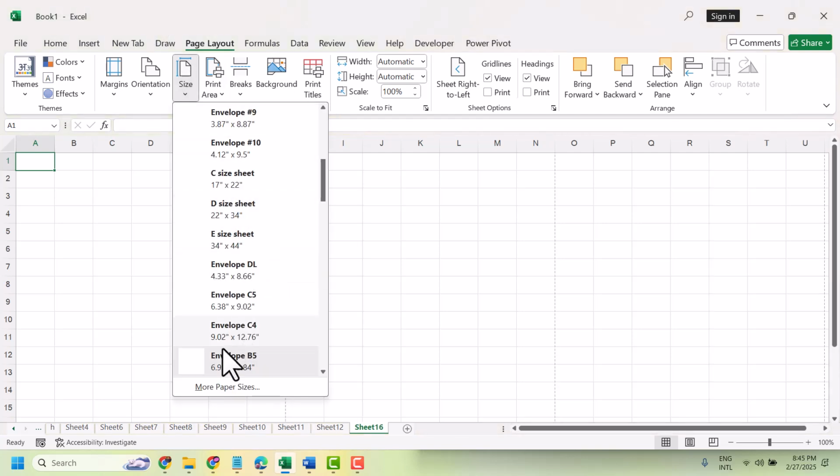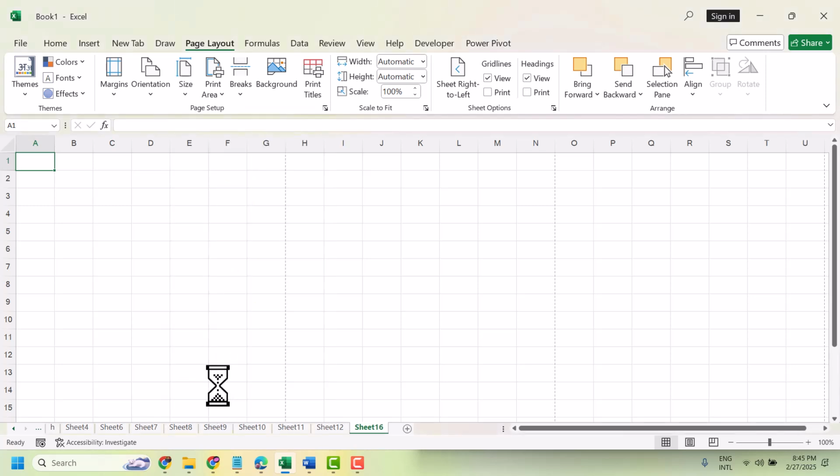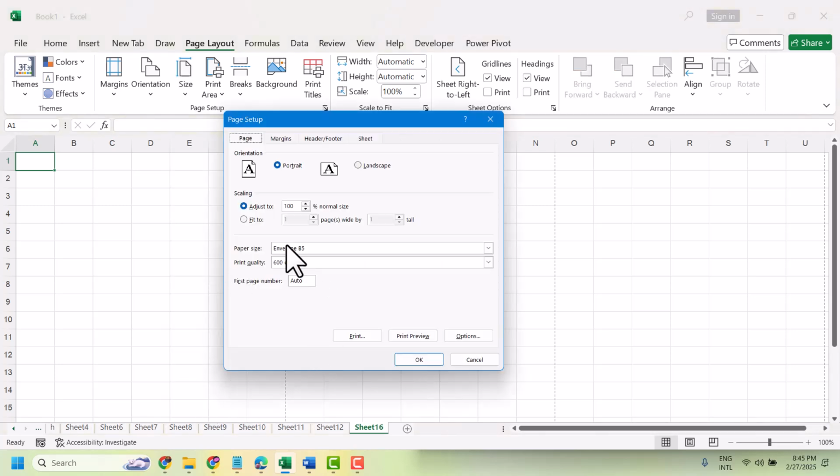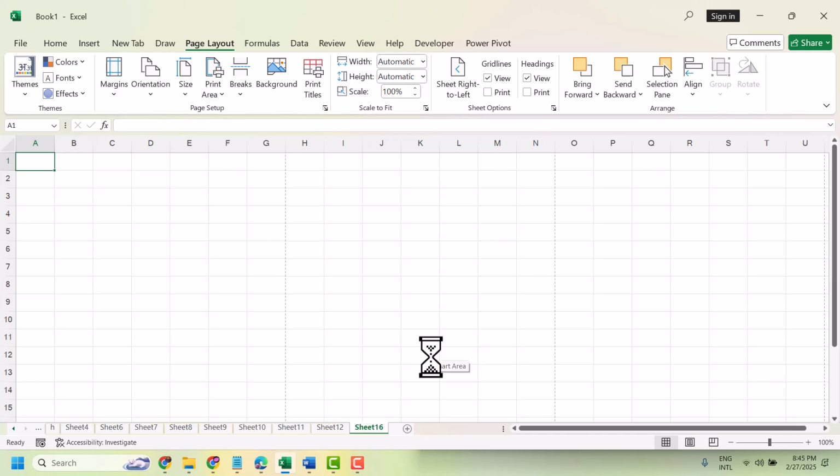If you do not find it here, then click on More Paper Sizes, and in Paper Size, just click here and find this paper size, select it, and click on OK. So this way you can very easily set this paper size in Excel.